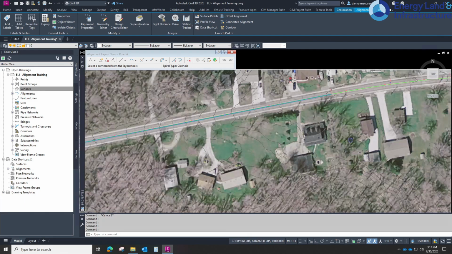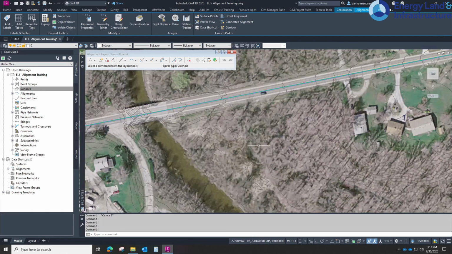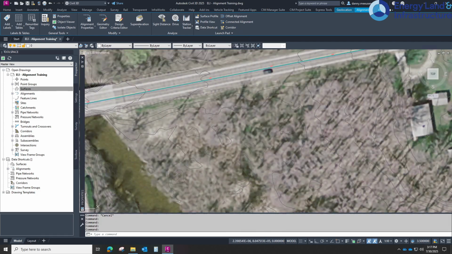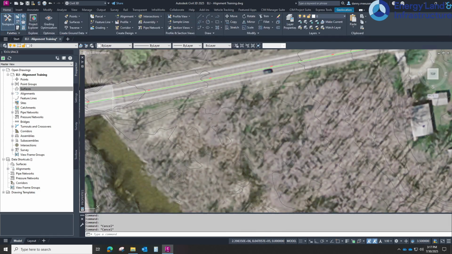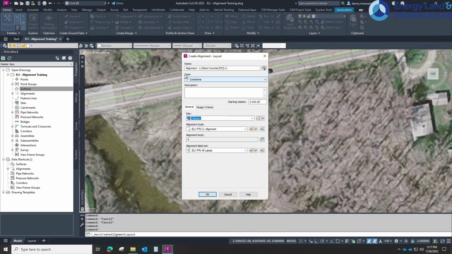Now, let's build an alignment a different way. I'm going to go into this kind of wooded area right here. I'm going to close my alignment layout tools because those alignment layout tools are for road A. I'm going to go up to the Home tab, to the Create Design panel, Alignment Creation Tools. We're going to see the same window that comes up when we're converting a polyline to an alignment, except this time we're not using a polyline. We're going to create it from scratch. So I'm going to call this road B.